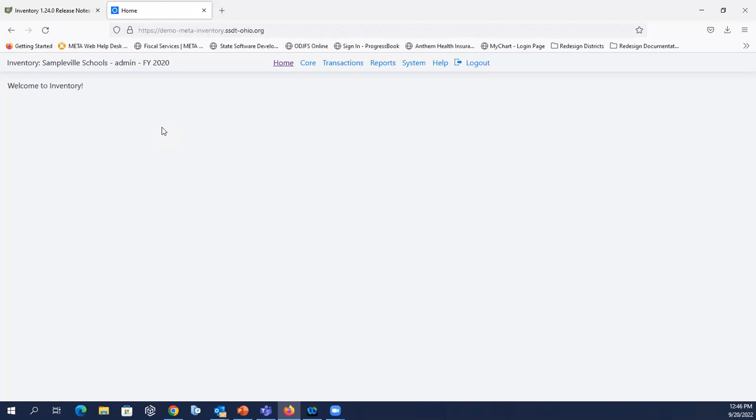Inventory is set up a lot like USAS and USPS, meaning it is web-based, and inventory does communicate with USAS. So inventory is broken up into 5 different categories. There is the home, core, transactions, reports, system, and then we have a help and the logout button.